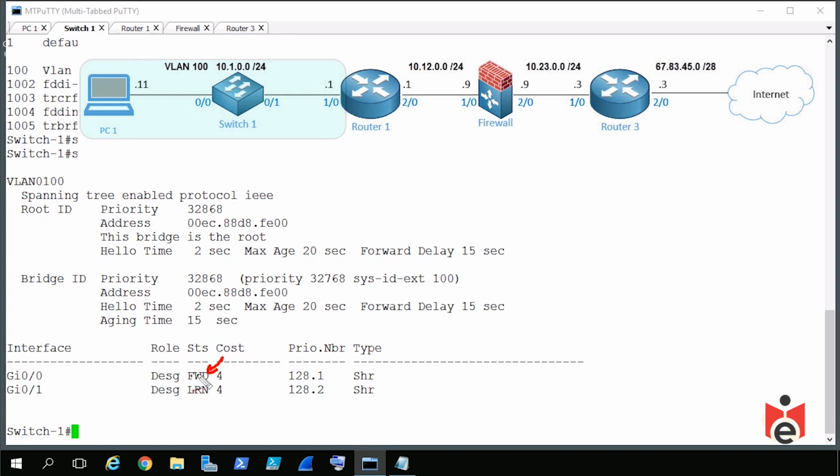So gig 0/0 had listened and learned long enough, and now it's in a forwarding state. And when we caught it just now, gig 0/1 was going through the learning state. Because it's been more than 15 seconds, if we hit the up arrow key and press enter again, now we can see that both ports are in a forwarding state, which is great.